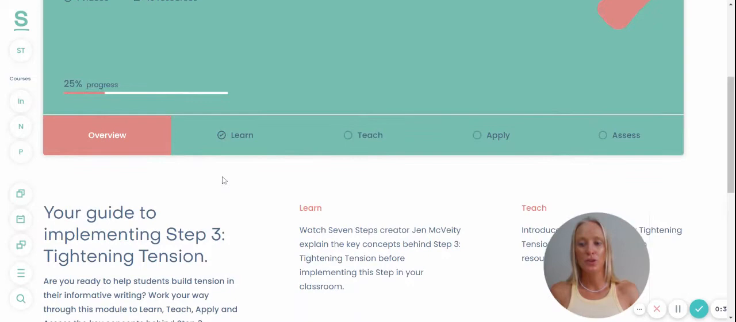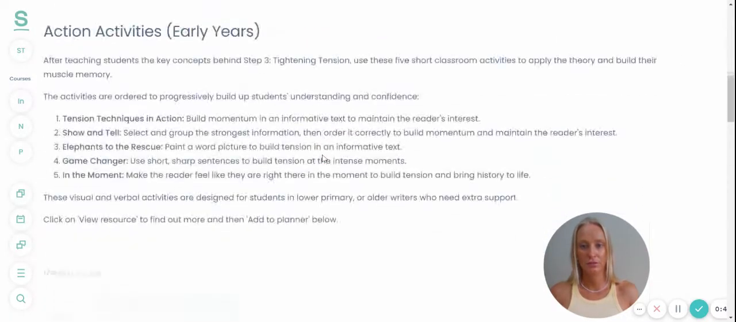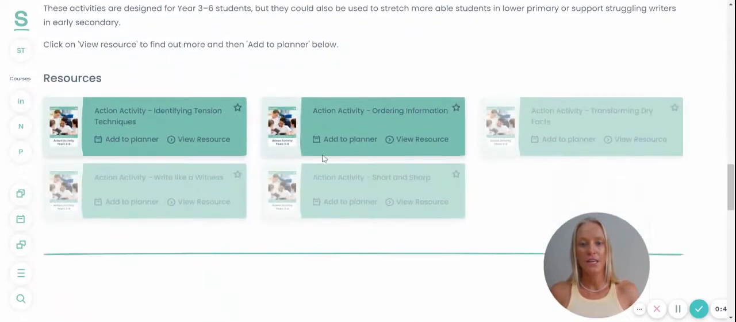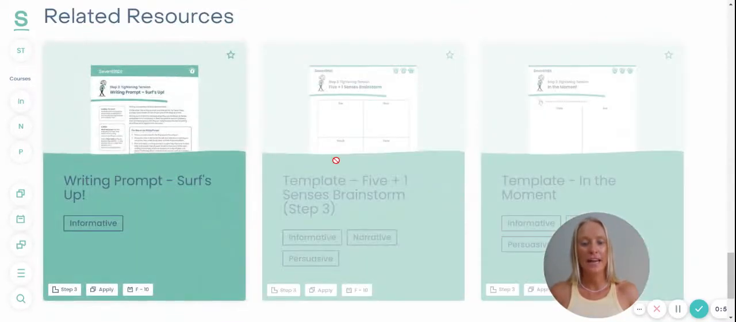It's an introduction to the course. Each module shows you how to learn, teach, apply, and assess each step. Some of the resources are grayed out during the free trial as they are only available to members.